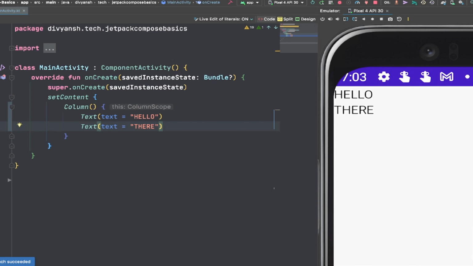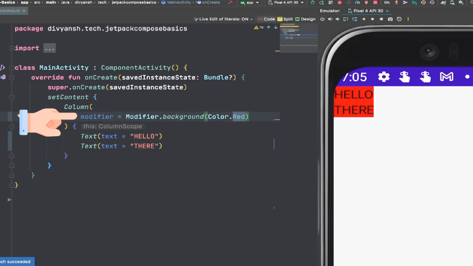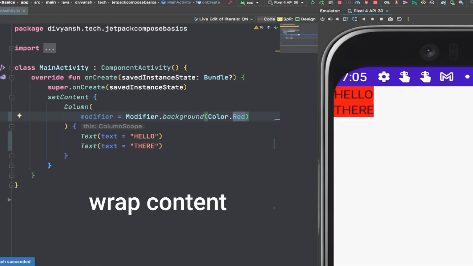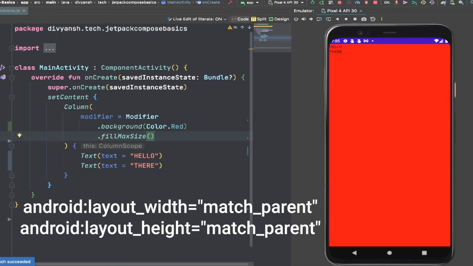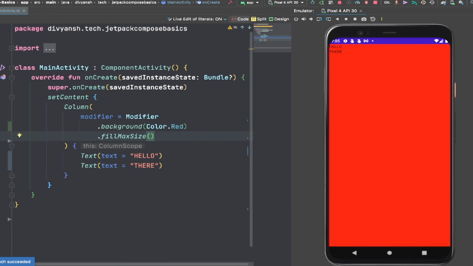Let's try and do that. I'll be adding a background to the column. Here, we'll see that the red background is now added to the column, but similar to the wrap content property in XML, the column only takes up as much space as is required by the children. So, to allow it to take the entire space of the parent, we add the fill max size modifier, which is basically similar to adding the match parent property to the height and width. This allows us to take the entire width and height of the screen.